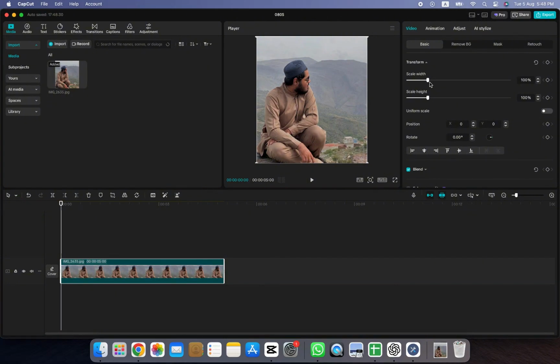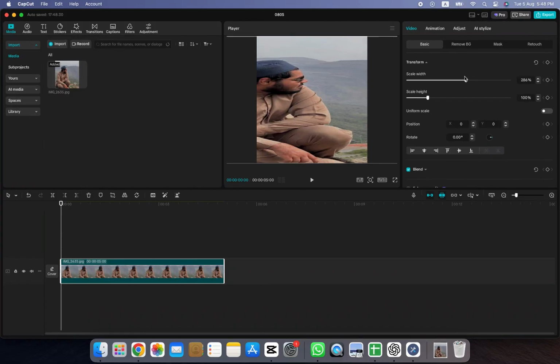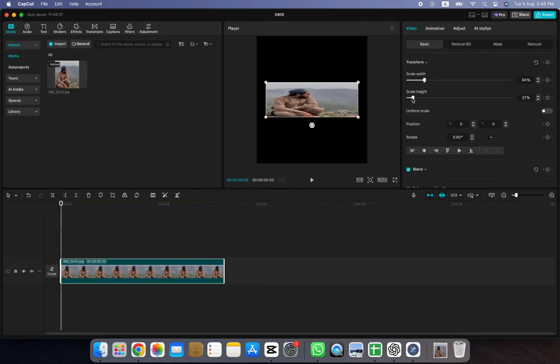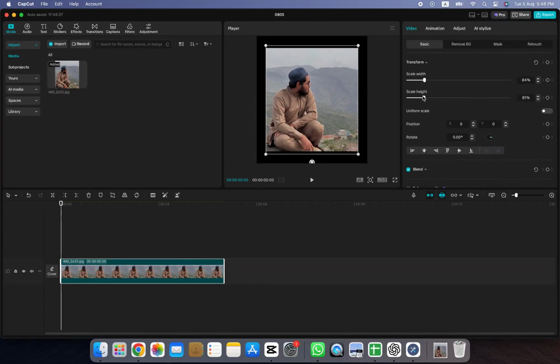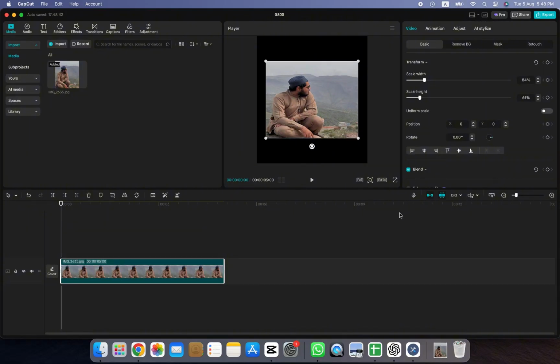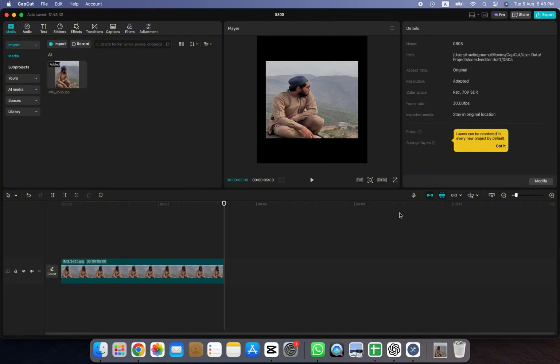Scale X, which controls the width. Scale Y, which controls the height. If you drag the Scale X to the right, your image will get wider. If you drag Scale Y, it will get taller. You can play around with both to get the exact stretched look you want.